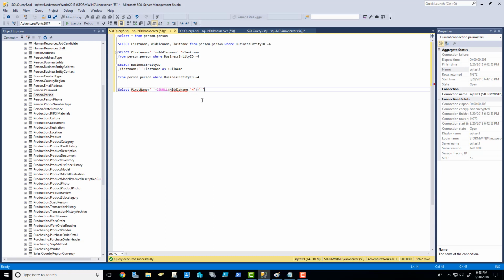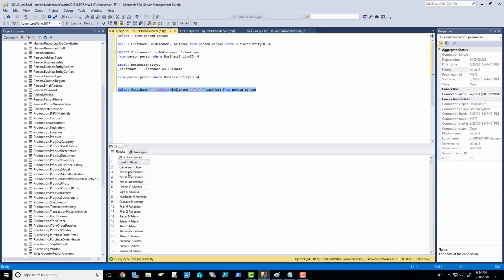So let's continue and do space and last name from person.person. And when I run this command, you can see a lot of these that would have been null now have H's in their place, but the ones like record number 11 here does have a G. Record number 12 does have the B.